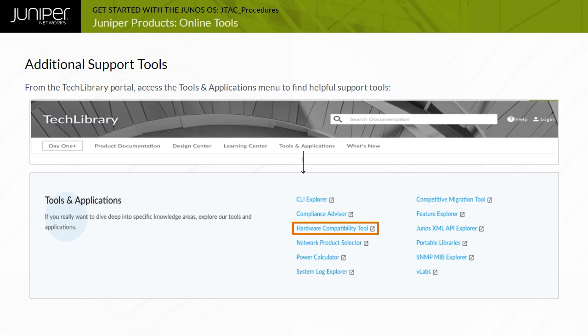Juniper Network's products. System Log Explorer. This tool helps to search for and determine information about various system log messages. Network Product Selector. This tool helps to find the Juniper product based on product selector questions.